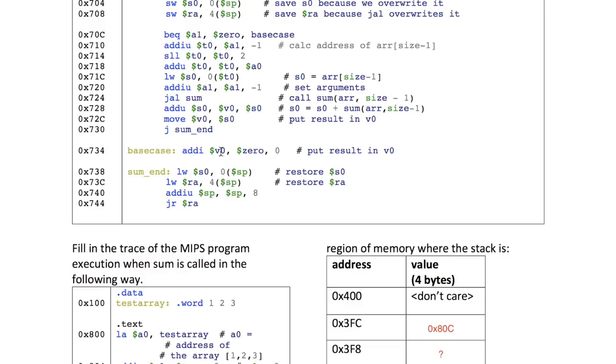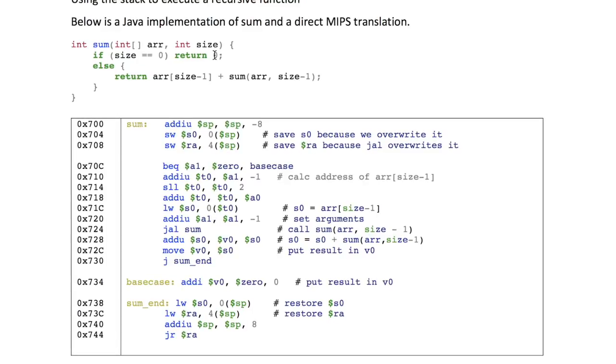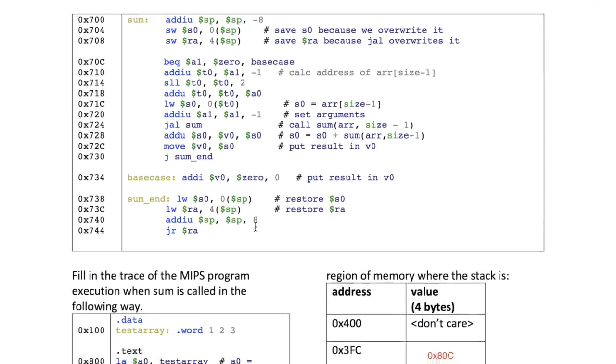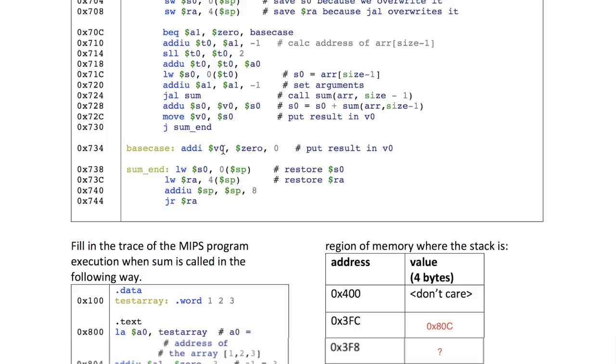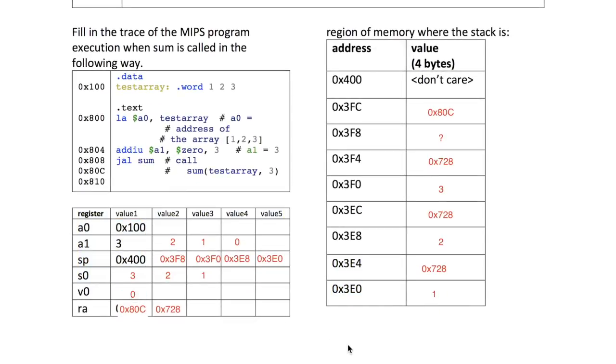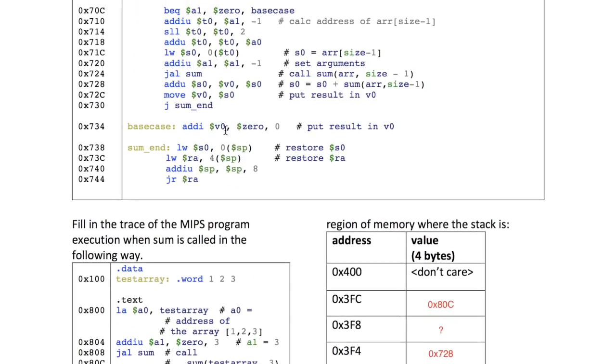We are doing something to V0. Now remember, V0 is the designated register where you put the return value of a function. So here the return value in the base case is supposed to be 0. So let's put the value 0 in register V0. And now we'll continue executing.